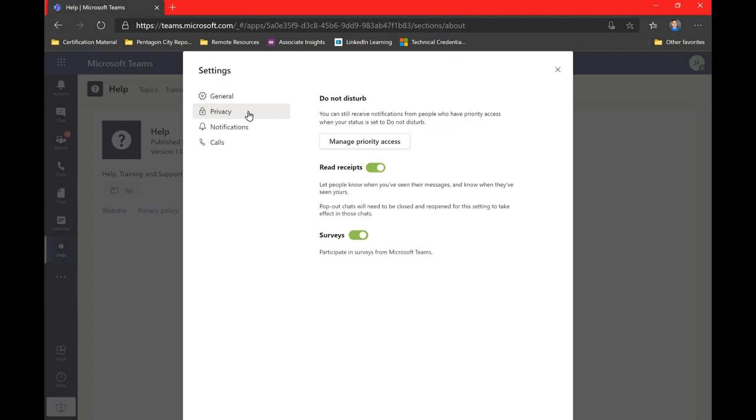When we go over to the Privacy tab here on the left-hand side, I'm able to manage priority access so that any notifications or any ways of communication from people who are trying to get a hold of me while I am on Do Not Disturb will push through. As well as here, like I've said before, when it comes to read receipts, I can have them on or off. However, this option may be available or not, depending on your org. As well as any surveys that I would be able to participate in, if I would like to opt in or out of that.